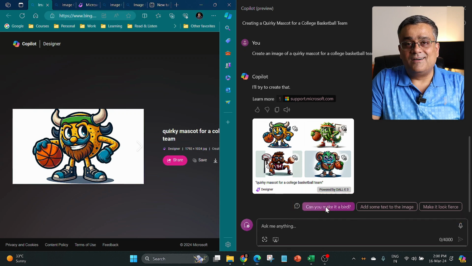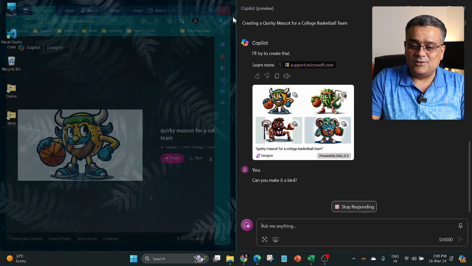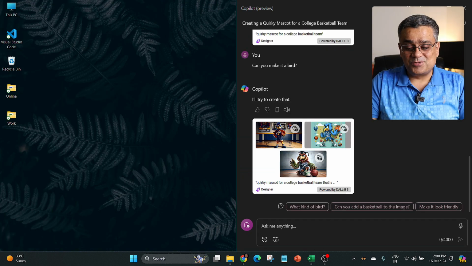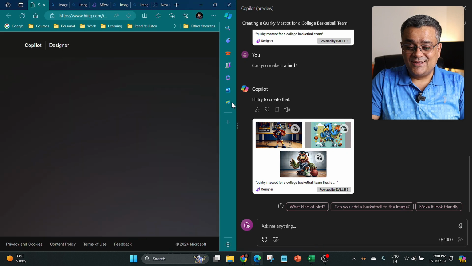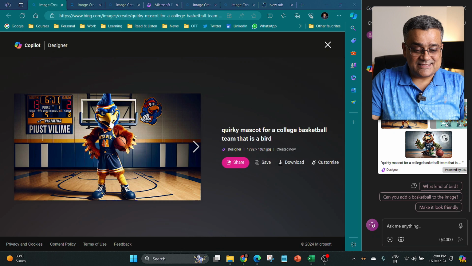Can you make it a bird? And if I click that, it will regenerate the entire thing, and you will be able to see all those regenerated images. Now it gave 3 more options, and I think this one looks good. Let me just readjust this window to understand it a bit more. Yes, you can see that there's a new mascot there.